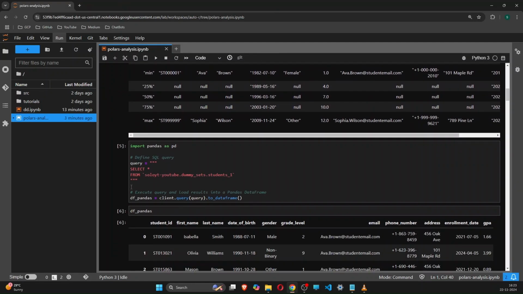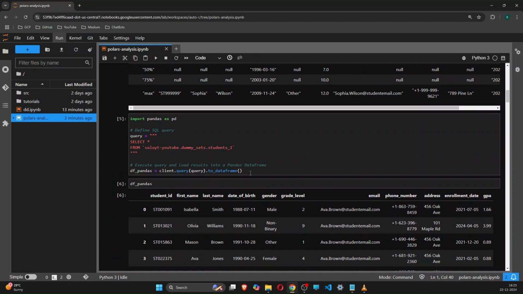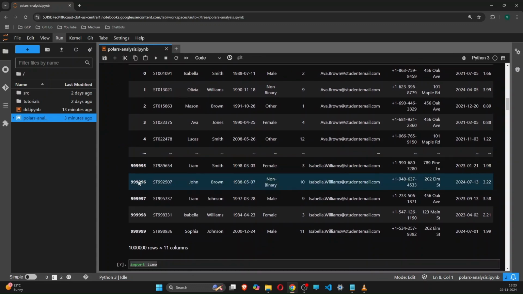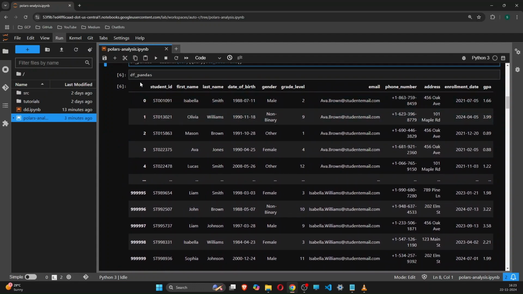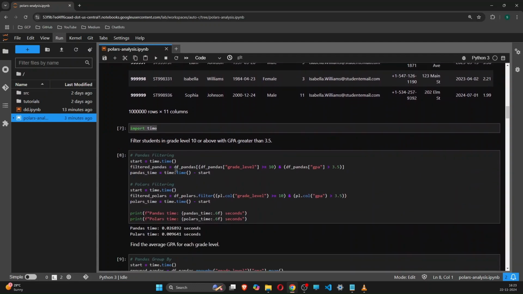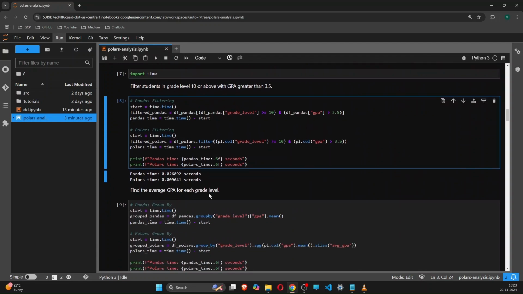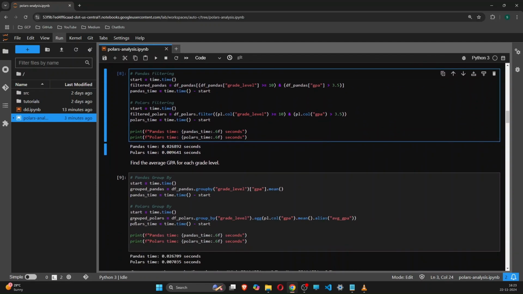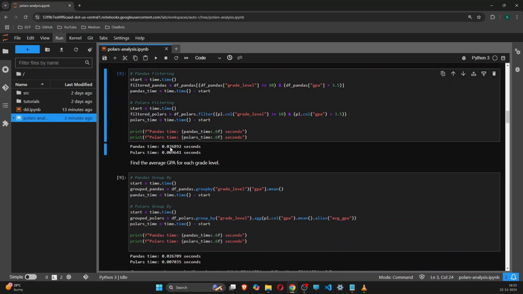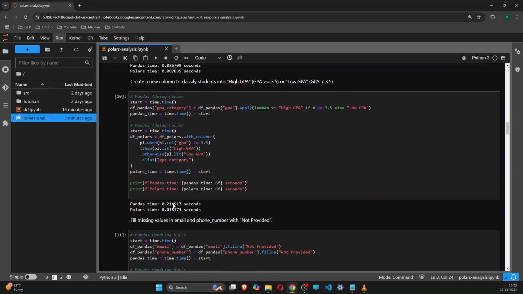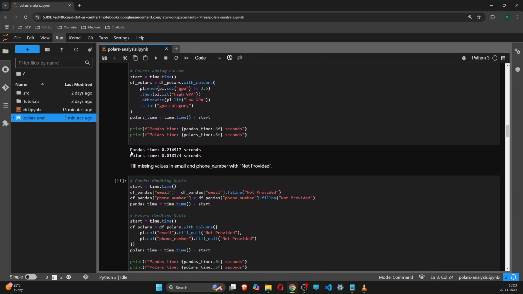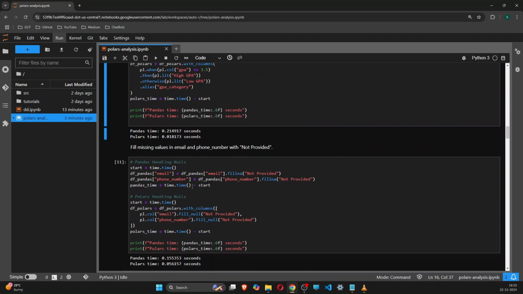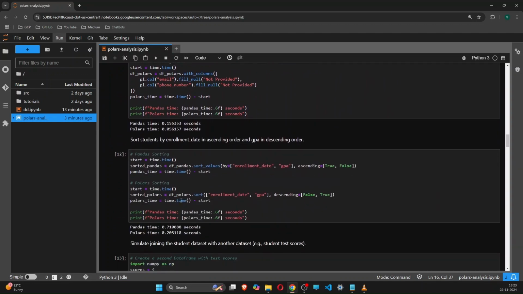Okay, so I did create another data frame by using pandas, and after importing the same table using pandas, I did some comparisons of polars versus pandas in the whole notebook. As you can see, sometimes pandas was faster than polars, and sometimes polars was faster than pandas. So you can take a look.